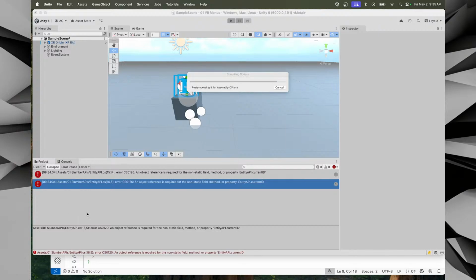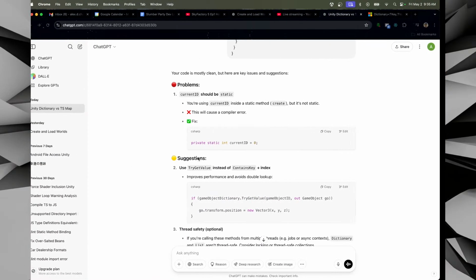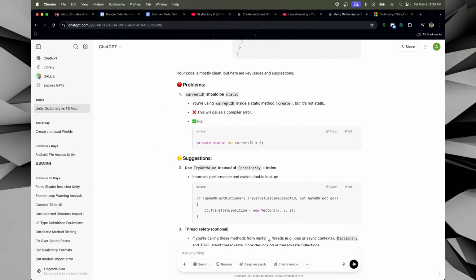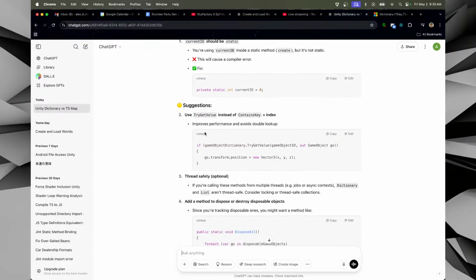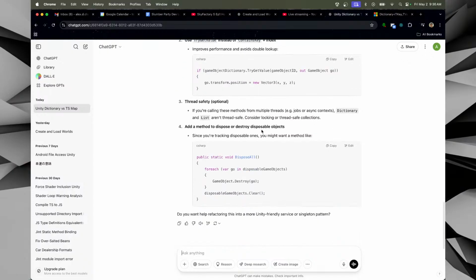So plus does work. Nice. Anything else? Okay, so we did this static. We fixed it. Use TryGetValue instead of ContainsKey plus index. Improves performance and avoids double lookup. I see. Okay, we do need to be performance thoughtful.